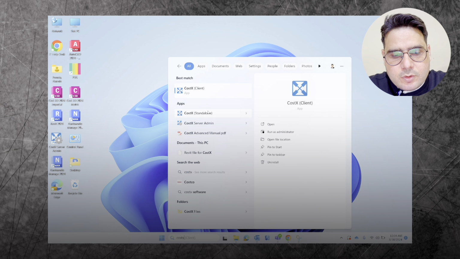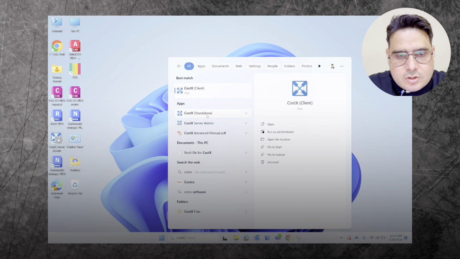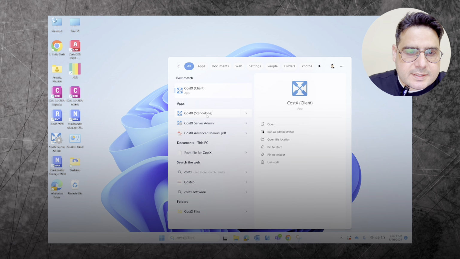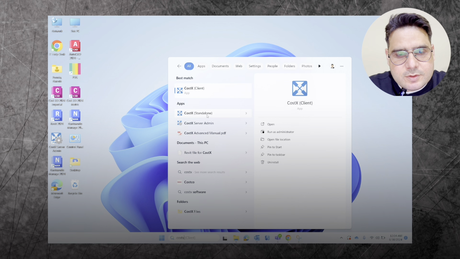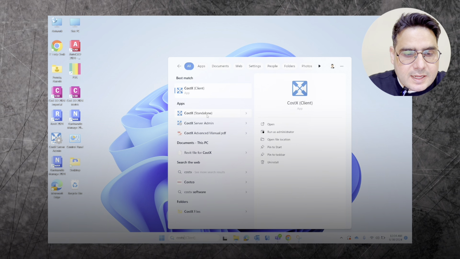Then there is a standalone license. Standalone license is for one person only. It doesn't allow collaboration and it is easy to install. There is also one more difference between the client and standalone, which is the price. If you are a quantity surveyor who's working as a freelancer, then probably standalone license will make more sense to you. And obviously client license will cost more money.